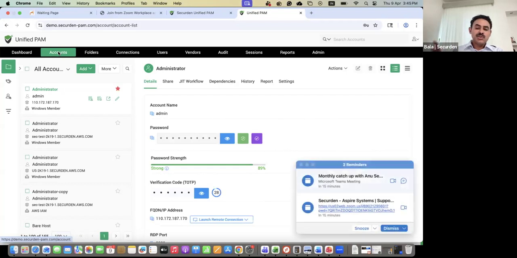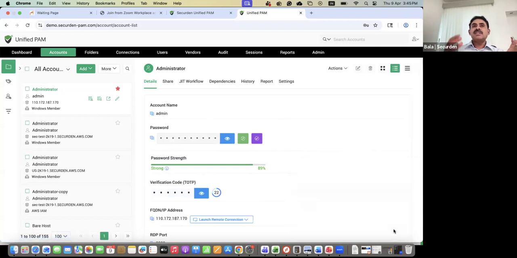And number two, the second option we provide for deployment is a SaaS version of our product. We host it on AWS, so you can sign up for an account and start using that. So these are the two options.